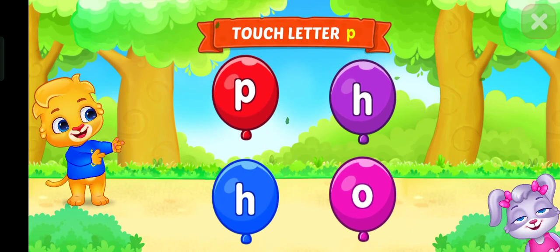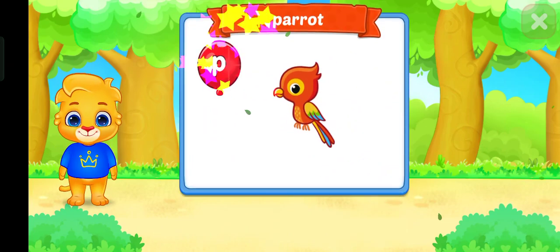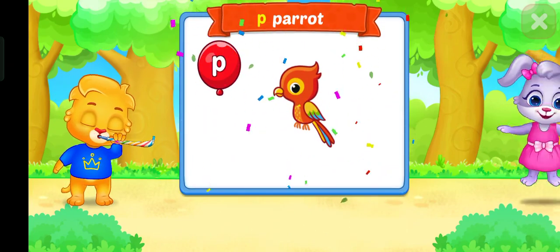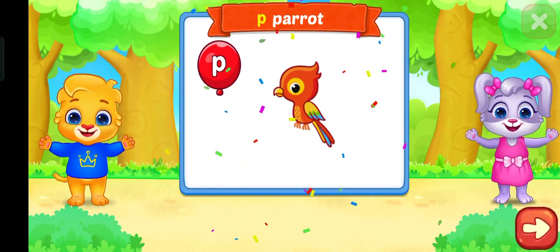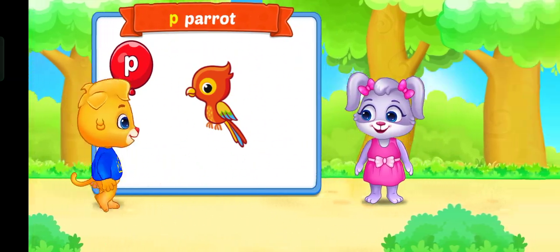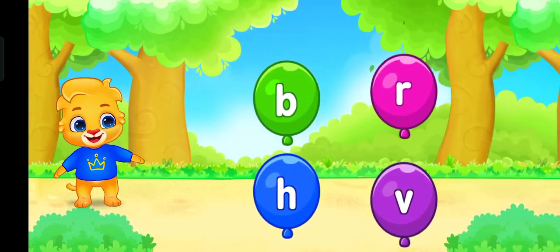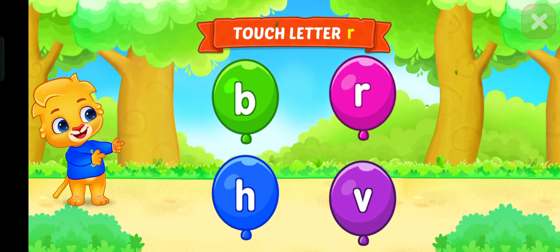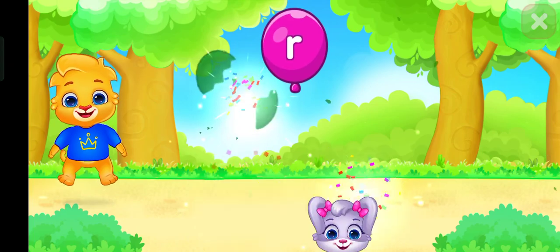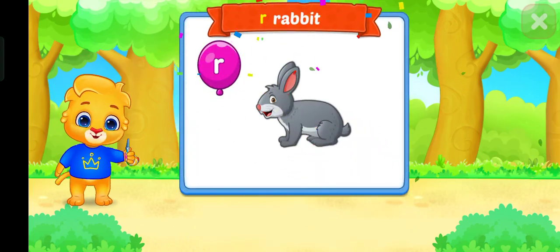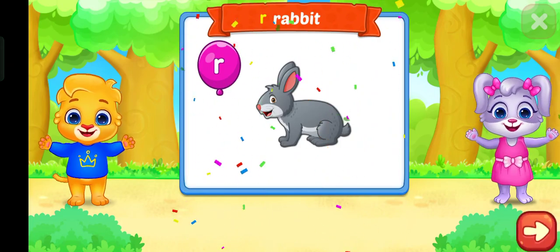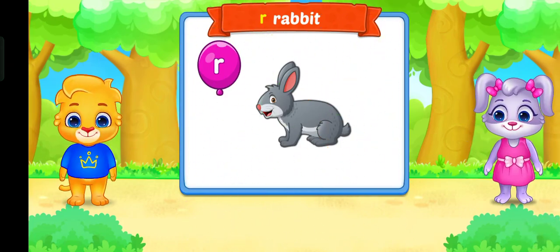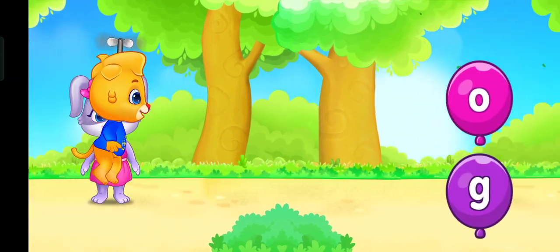Touch letter P. P is for parrot. Touch letter R. R is for rabbit. Whee!